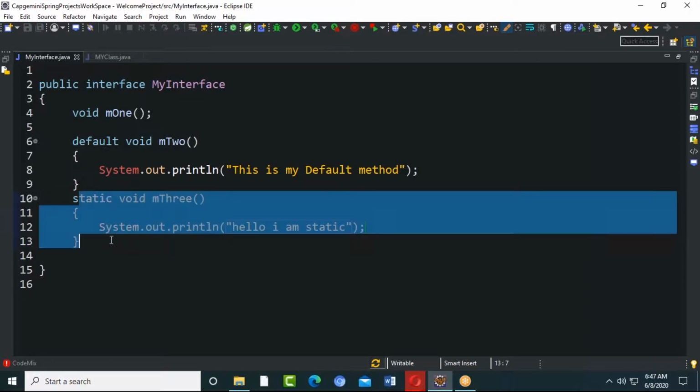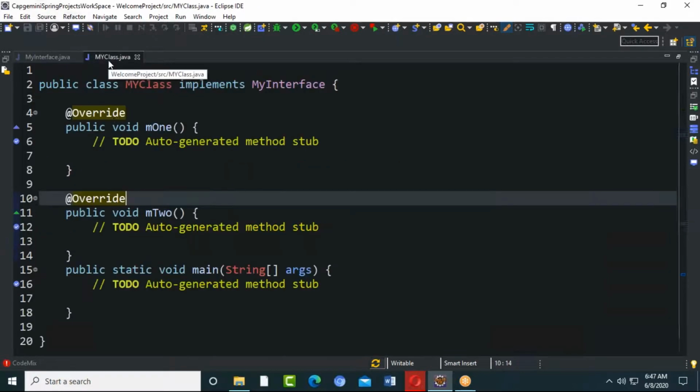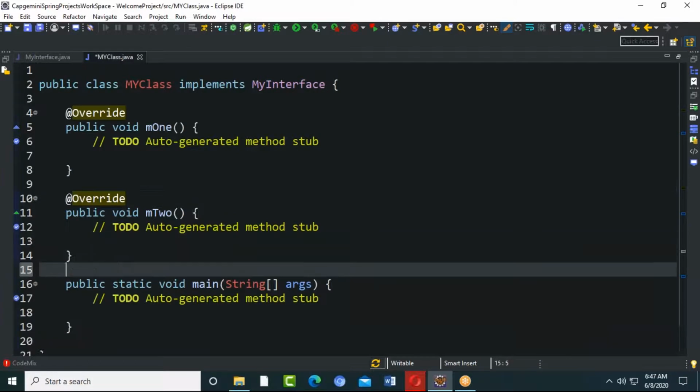There is another way. Also, we can have a static method in the interface. Are you getting me? You are aware of this? Yeah, we discussed static methods in the last class. Okay, fine. No problem.